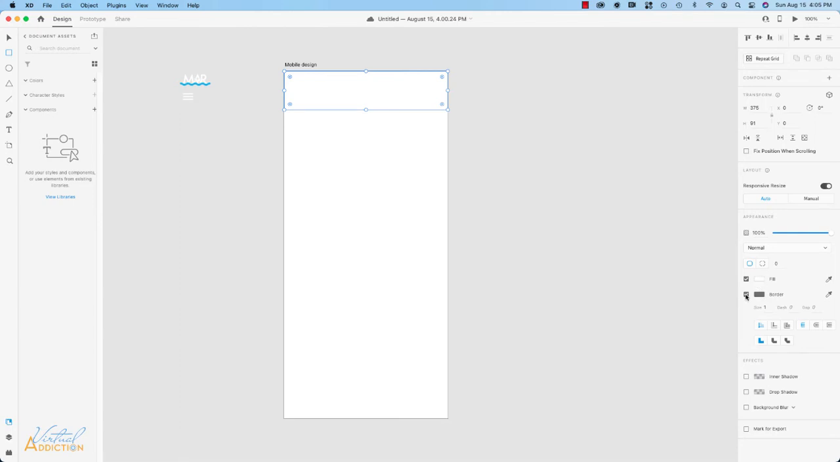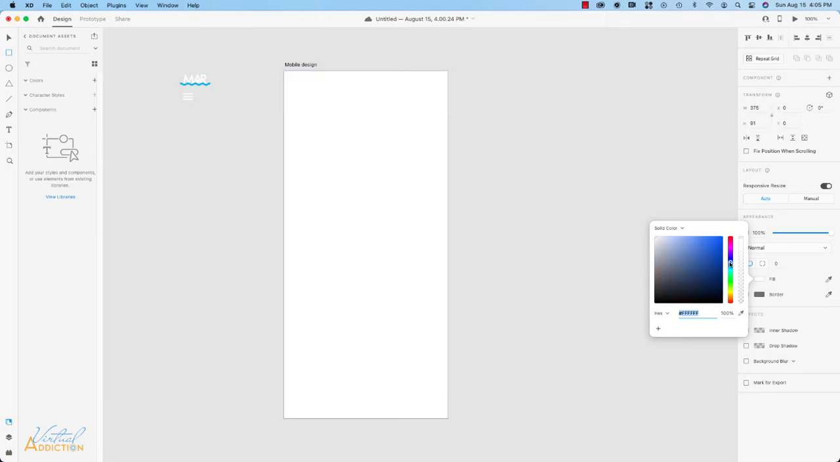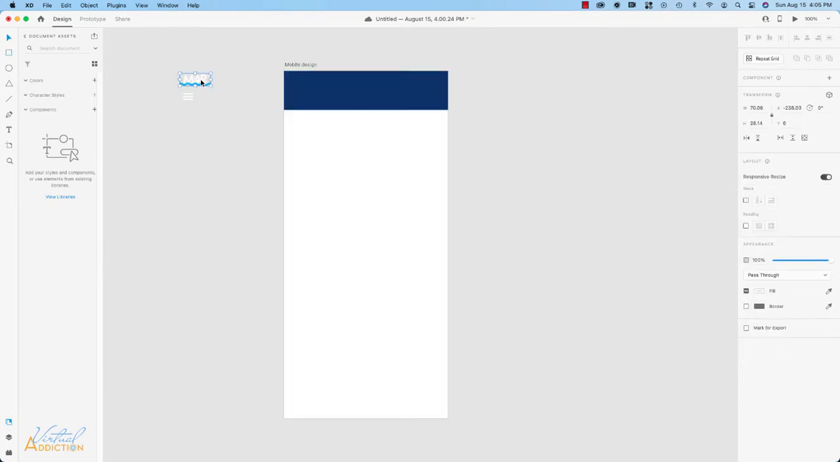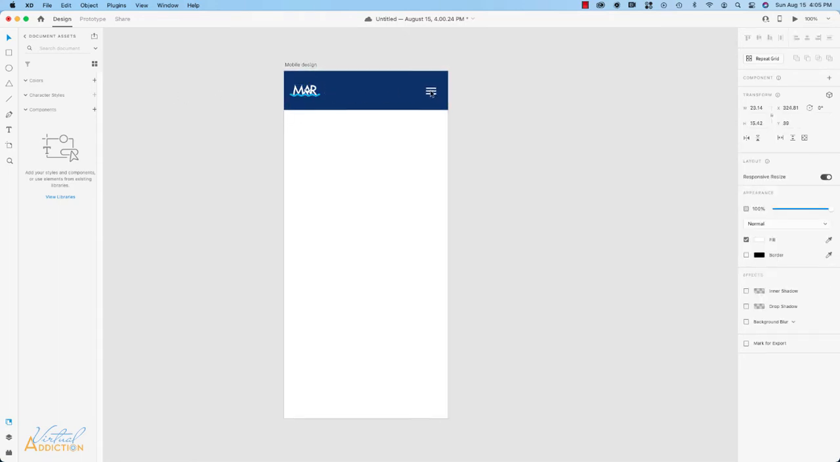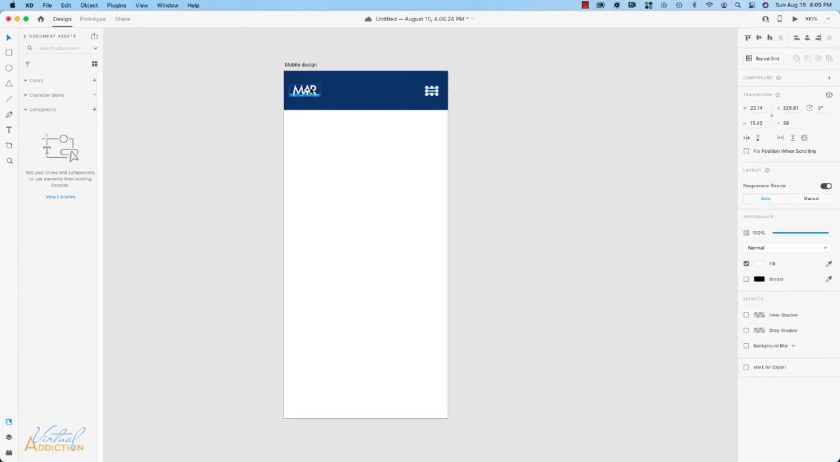So I'm going to turn off the border so I don't have a border, and I'm going to change the fill color to just kind of like a dark navy type blue. So I'm just going to get a dark blue, and that's the fill color that I want to use. And now that I have that there, I'm going to grab my logo and I'll drag my logo onto this area, and I'm going to grab my little hamburger icon and I'm going to put this over here as well. Now I want to make sure that my hamburger icon and my logo are lined up, so I'll select both those elements.